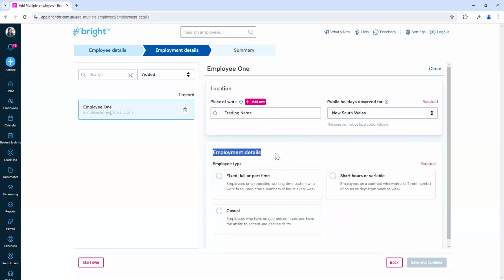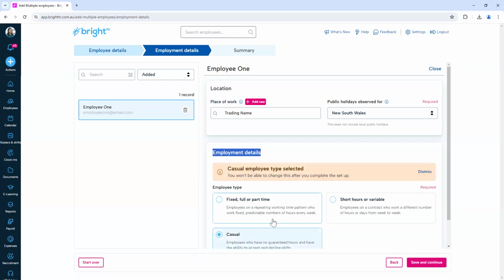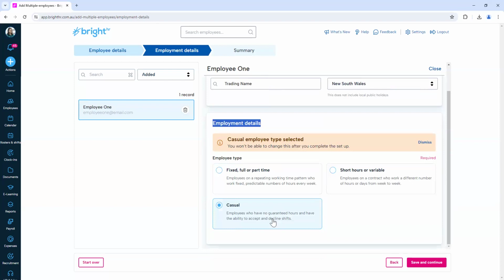Then we have our employment details, and we're asked about the employee type. We have three options that we can select from: our fixed, full, or part-time, our short hours or variable, and our casual. The casual option is pretty straightforward. It's there for any casual employees. So one of the key things you can use to indicate this is they don't have access to annual leave or annual holidays, but they're employed by you, they will be that casual employee type.